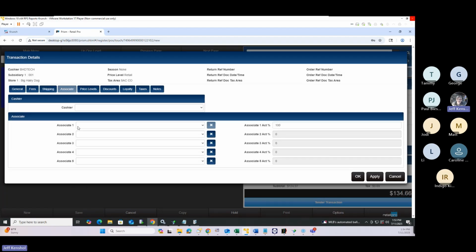Again, this is the default associate. So here, if you wanted to, you could set a default associate, and for the entire transaction, all the items you scan on would get the default associate, right?